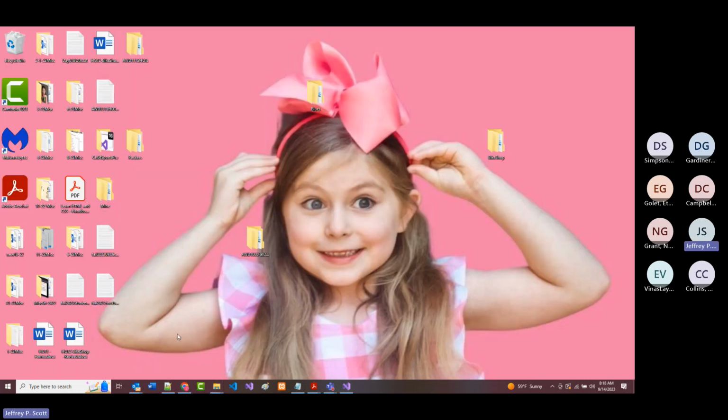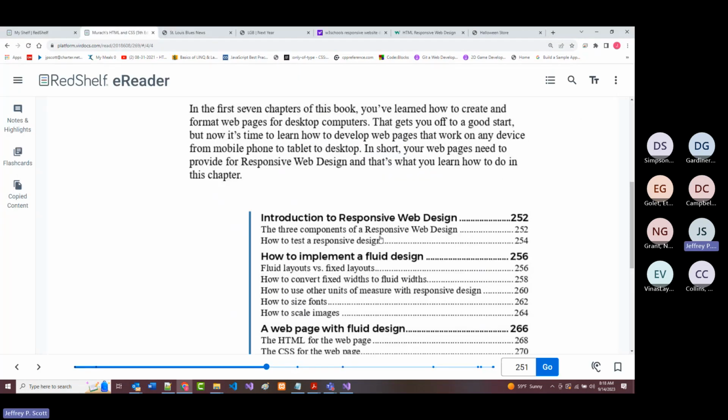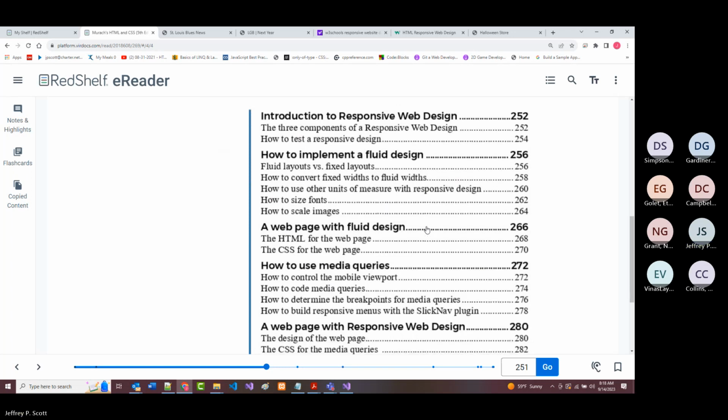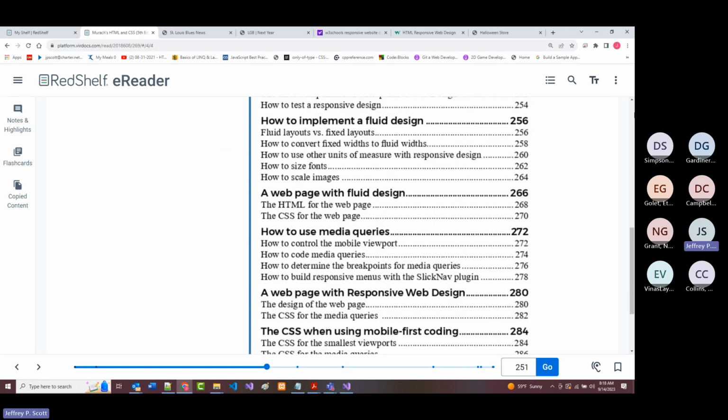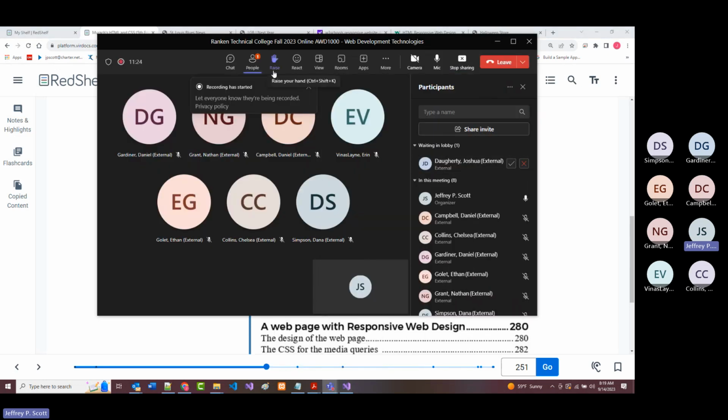All right. So there's 3 components to responsive web design we'll talk about. How to test a responsive design, we'll talk about that. All right. These 3 components that they talk about, they're pretty simple. Number 1 is we want to use a fluid design. What that means is we don't want a fixed layout. We don't want a size so this thing is always 960 pixels or whatever. We want to be able to have this be the right size.